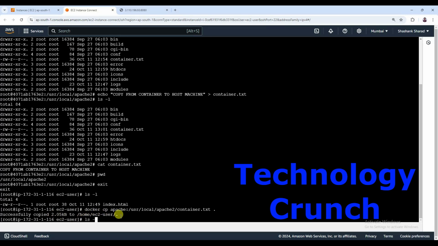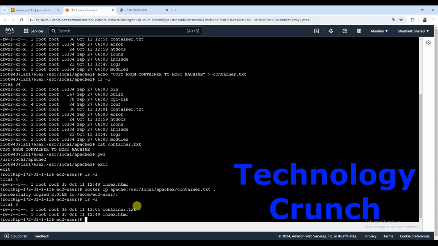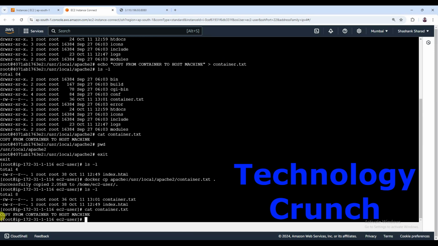Let me ls -l. So there is a container.txt file as well. Let me check the content in this file. The cat command will help with that. So: copy from container to the host machine.